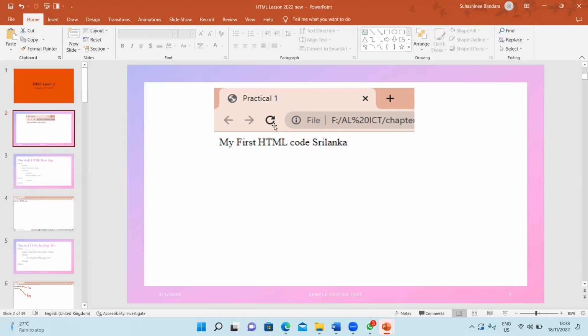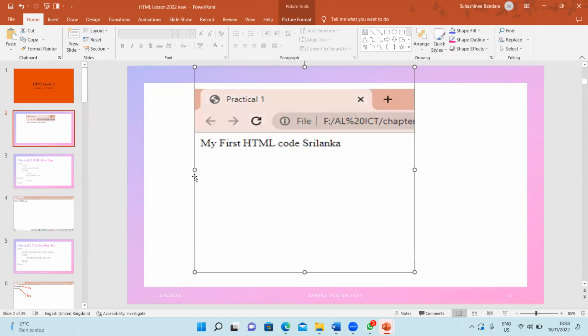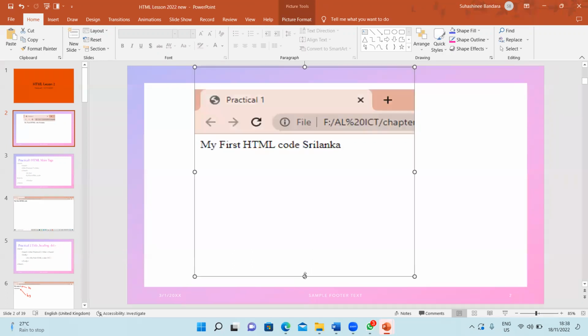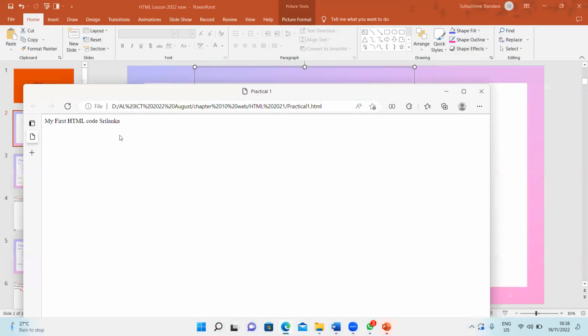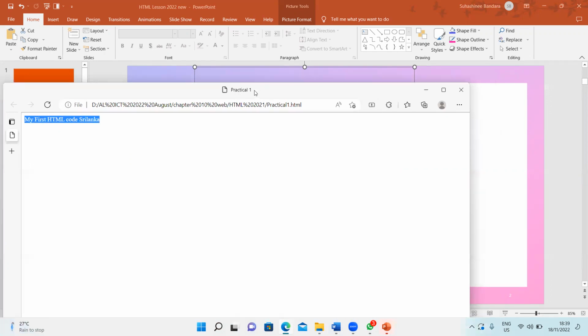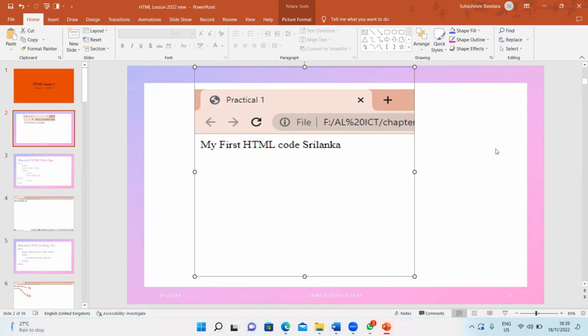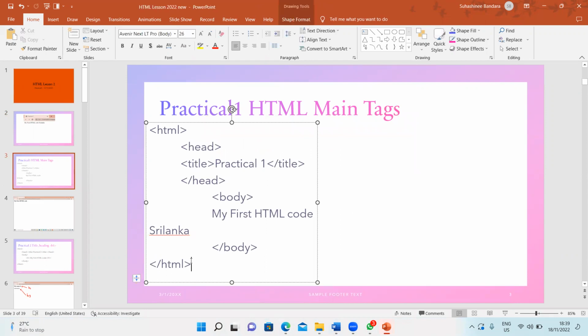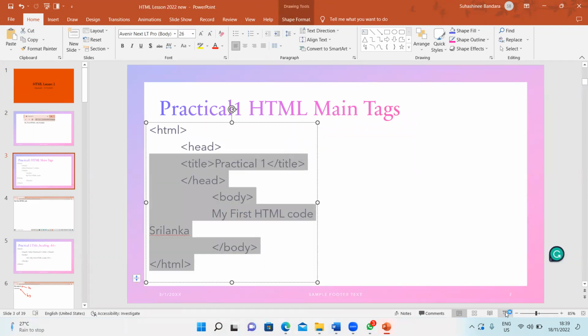So in the first HTML practical, we are going to make a web page. It should display my first HTML code. Okay, so just look at my first one. This is the first HTML page which I made. It displays my first HTML code Sri Lanka. And here on the top it is displaying practical one. To make such a web page, this is a basic practical coding.